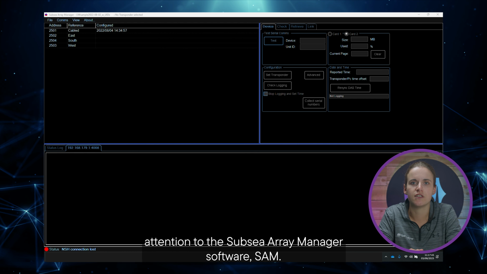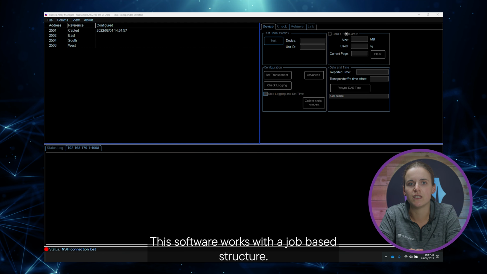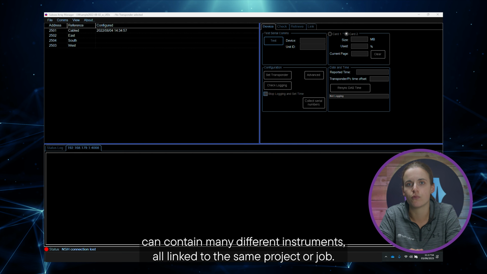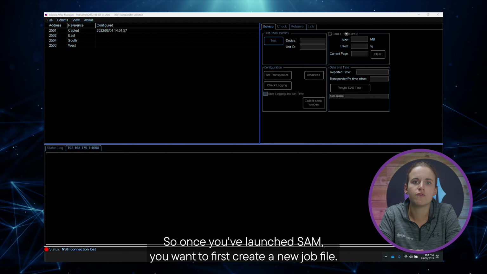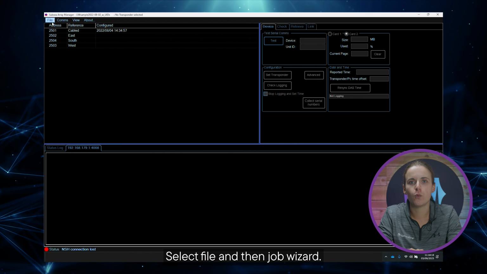Now shift your attention to the Subsea Array Manager software, SAM. This software works with a job-based structure. Each job could contain many different instruments, all linked to the same project or job. So once you've launched SAM, you want to first create a new job file. Select File and then Job Wizard.